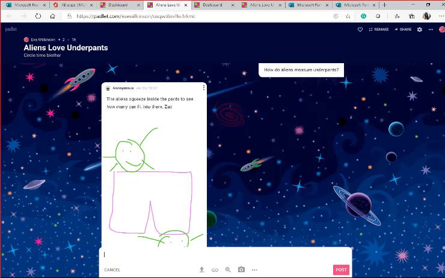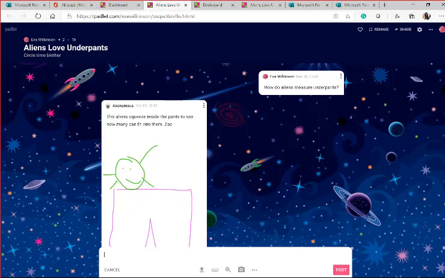On this example here, we've set up a board, a bulletin board if you like, in relation to the Aliens Love Underpants story, and the practitioner is asking how do the aliens measure those underpants? Then a link is shared with the families, and it's not a public link, so not anybody in the whole world could access this, but only the families with the link.